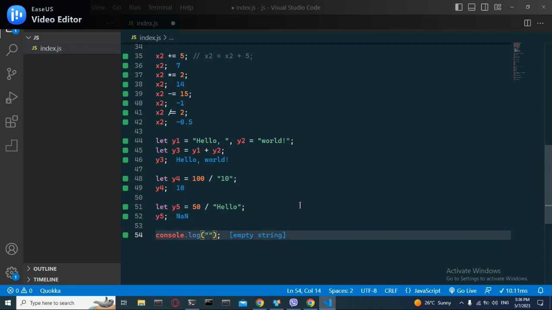So let's try something. And that's basically how the console.log is used.